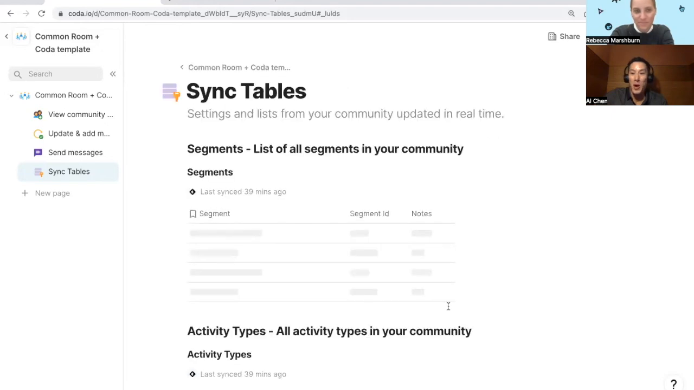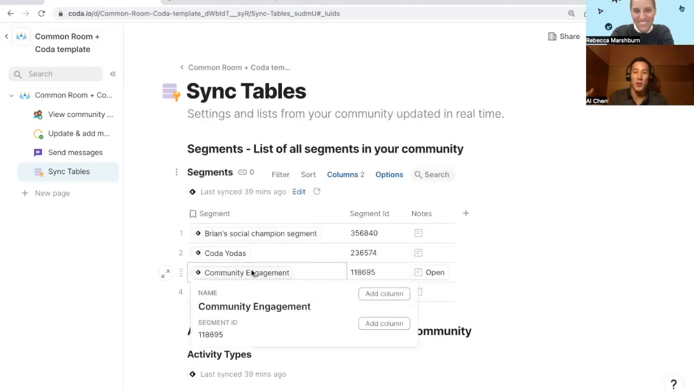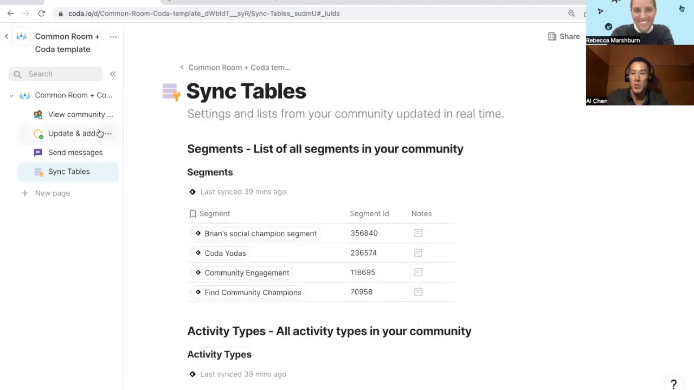Yeah, and that's pretty much the walkthrough of the template. There's a ton of other use cases you can probably do with this template, but I just wanted to show some of the most salient use cases I could think of in terms of how we use our Common Room community and also with Coda.